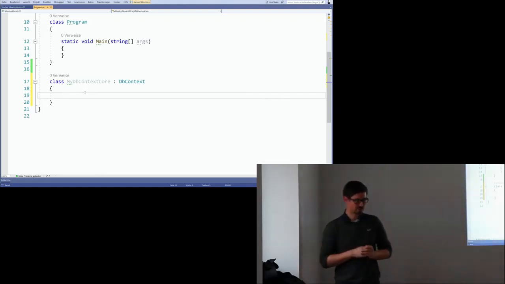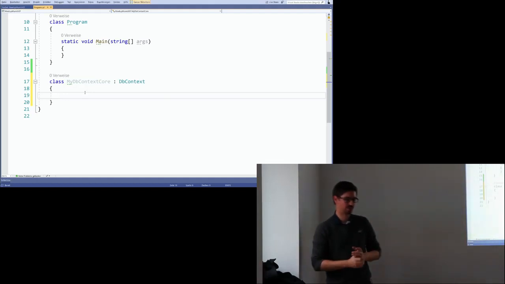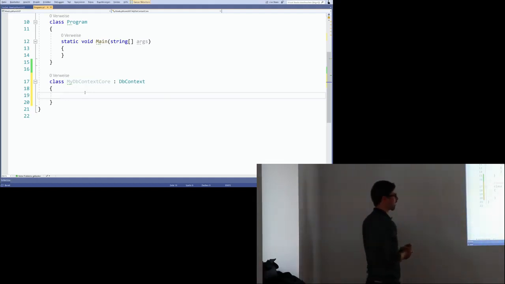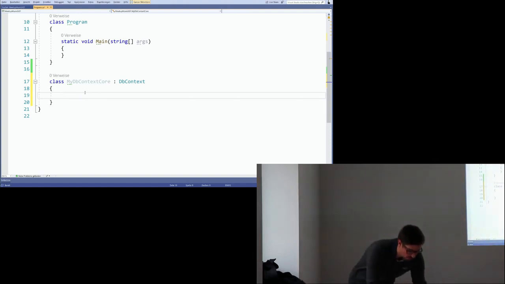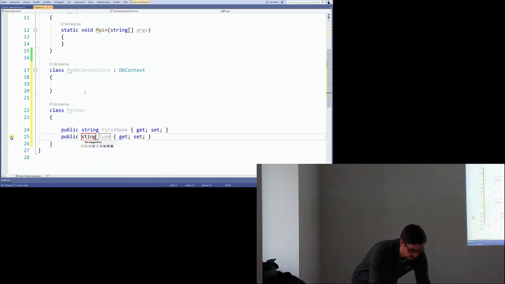I have to describe this database and say, okay, what is a table in this database? In my example, I will add a simple class now and say, I want to describe a table which is named Person. My person has some simple properties. It has a first name and a last name, for example.